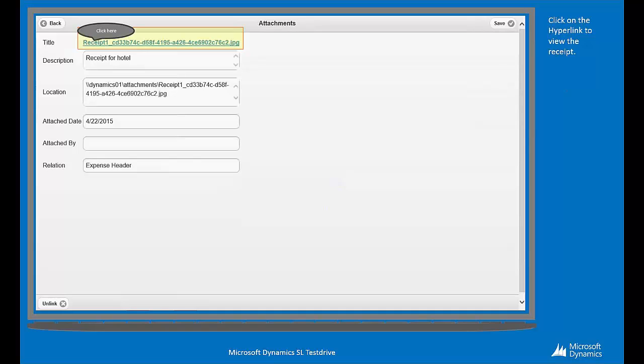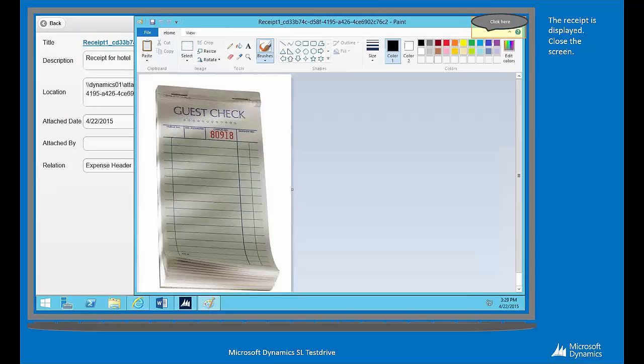Okay, there's a link right there. I can click on that hyperlink to view the receipt. That link is the same thing that approvers are going to see when they are reviewing my expense report. And the nice thing is that link creates a link right out to the picture of that receipt.